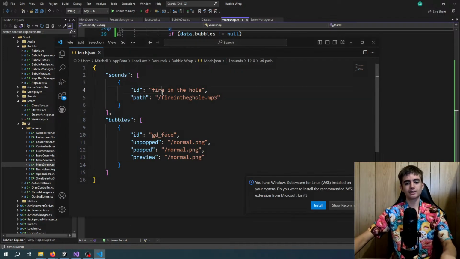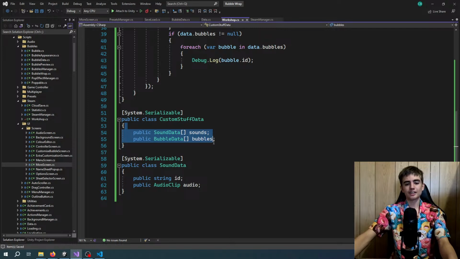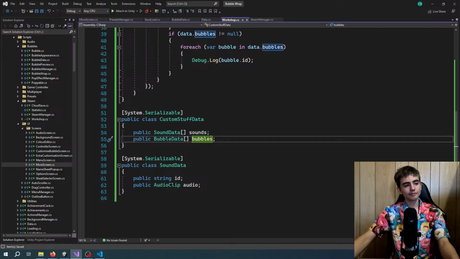So to store stuff in a text file, you need to store the path to the file. You can't store the actual file itself. But this loads the actual file itself, so I'll need to do something there.